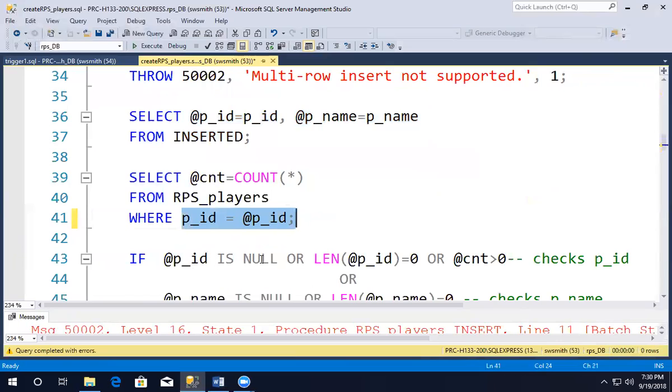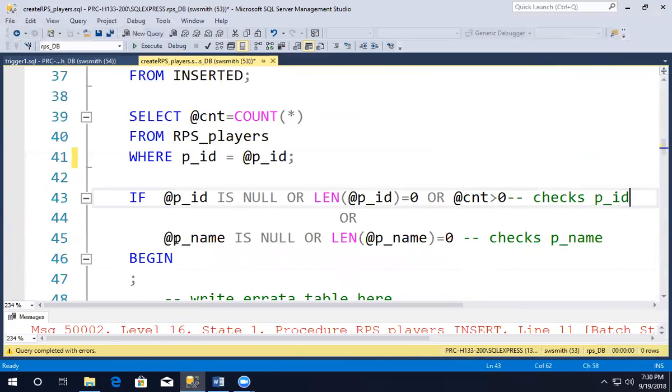If PID is null, or the length of PID is equal to 0, or the count is greater than 0 (the count could be 1, I could already have it), it checks the PID, or PName is null, or the length of the PName is 0.